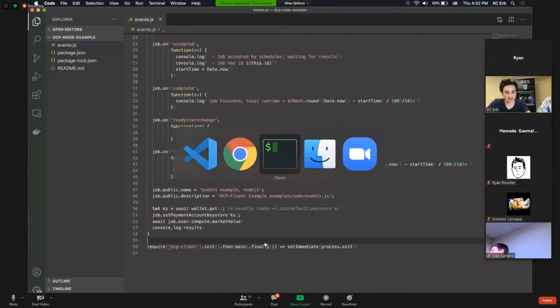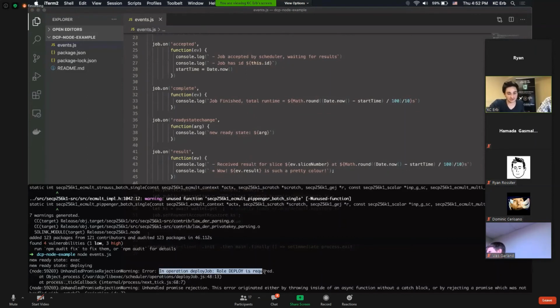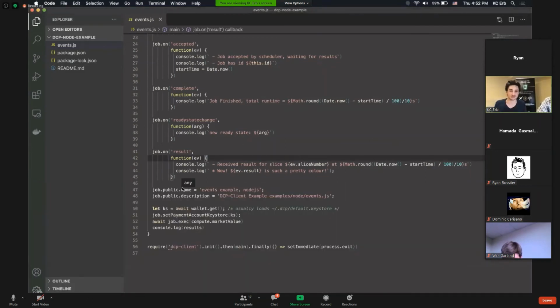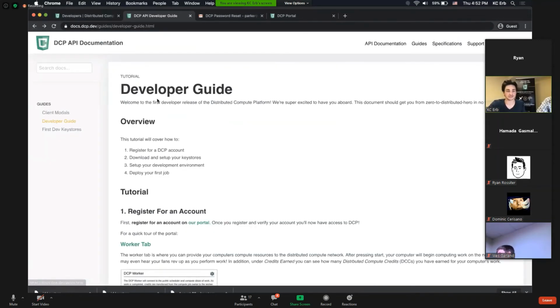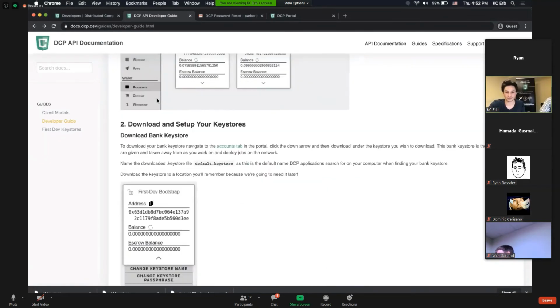Interesting. As a learning experience, this error here that we got saying role deploy is required basically says that you haven't been added to the special deploy list. That's probably just an issue we have with the setup on this laptop, but as a fresh install with a fresh account, which you guys will have, it'll just deploy it, and you'll see all these event callbacks spit out as the job gets deployed across the network. That was a fairly quick overview, but a simple example of launching our first job in Node.